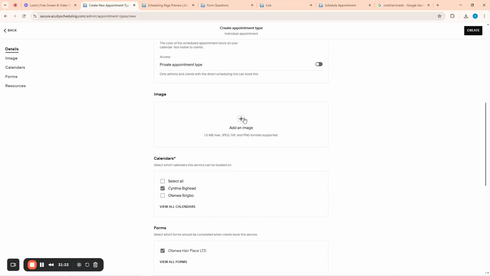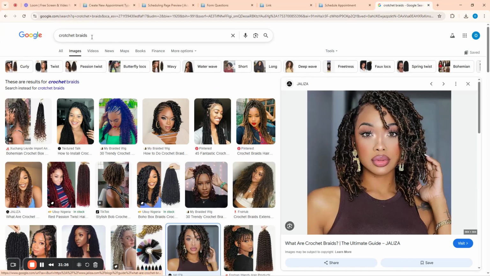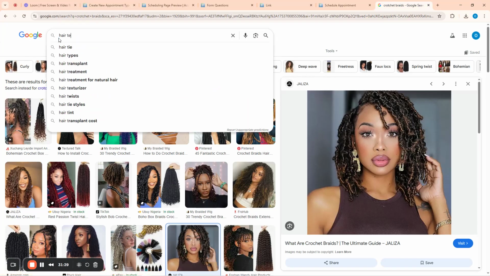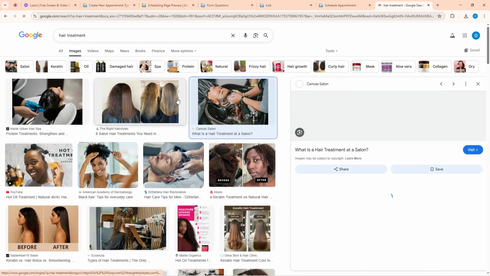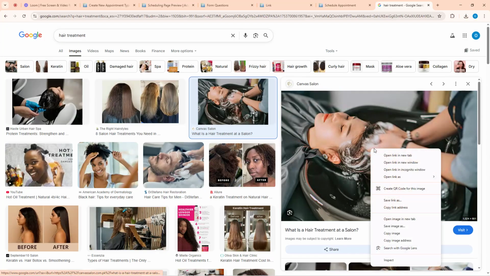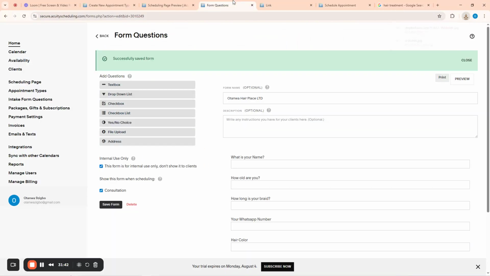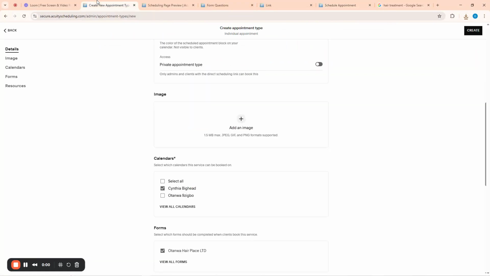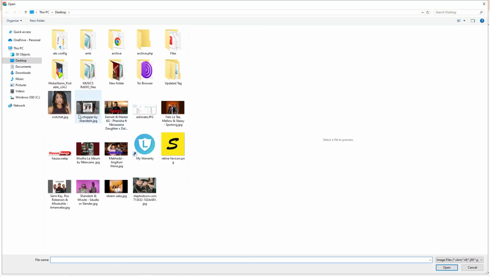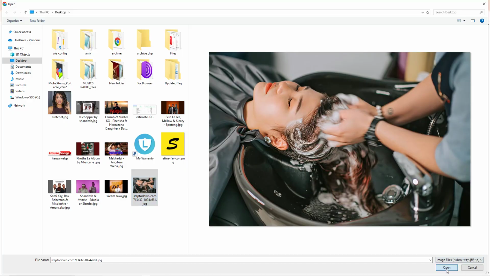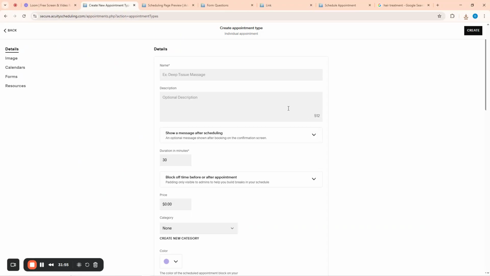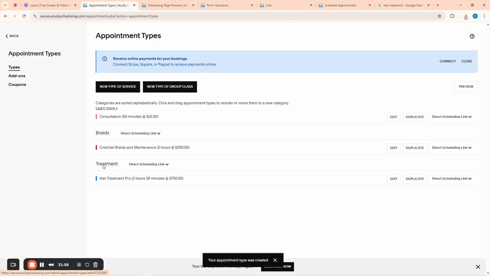So let me simply add an image for hair treatment. Let's call it hair treatment. Okay, good, this is a hair treatment picture. It's very valid, I can use this now. Let me simply save this. Okay, cool. So I'm going to add that one up here. That's the hair. So I'm going to click on save. So we now have a second service. You can see that under treatment we have one, and under braids we have one.